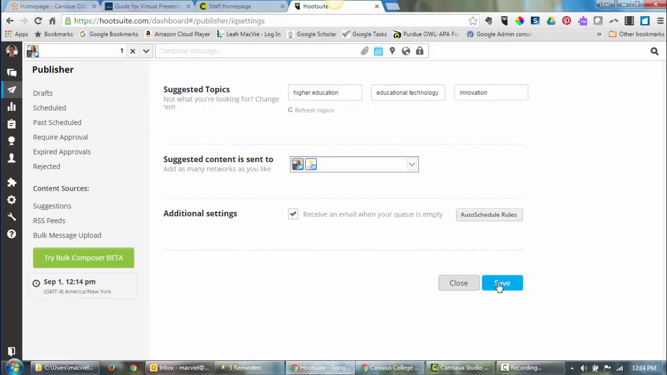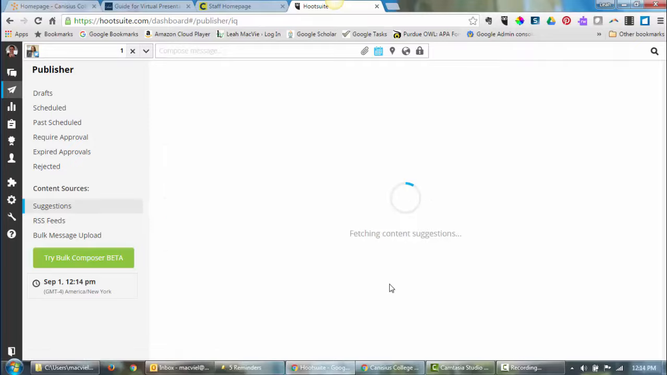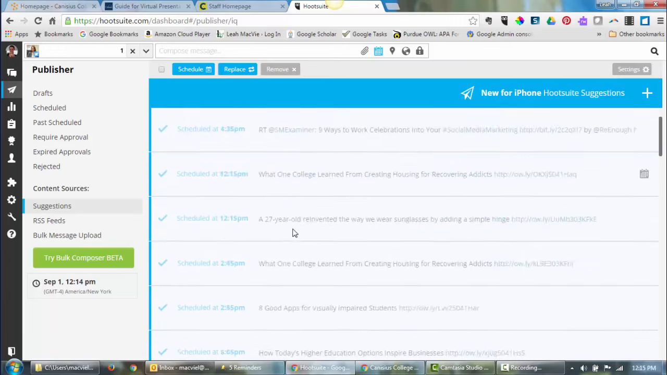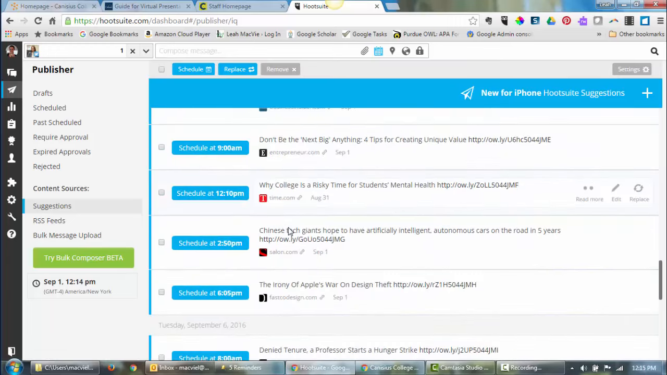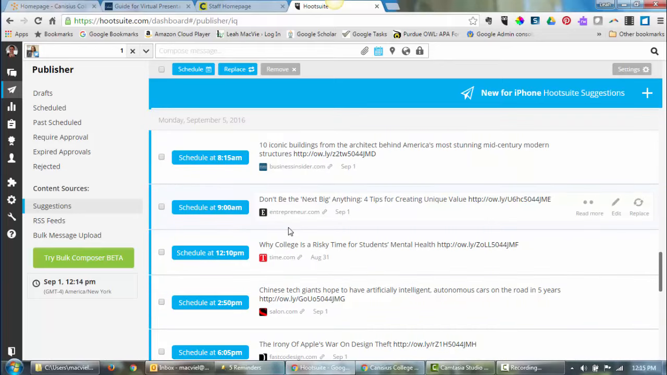And then from here, just go ahead and click Save once you've changed what you have to change. And then when you've saved it, go ahead and click Close. So now we're going to go back to that Suggestions area, and we're going to scroll on down and just see how this works. So Hootsuite is presenting me with this body of content based on the key terms that I've plugged in. And you can go ahead and open up some of these, right?